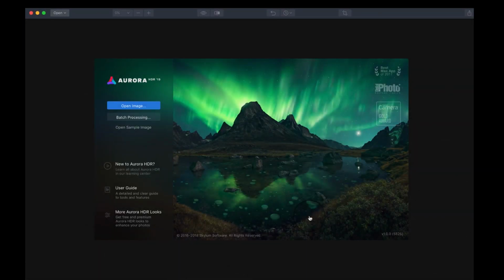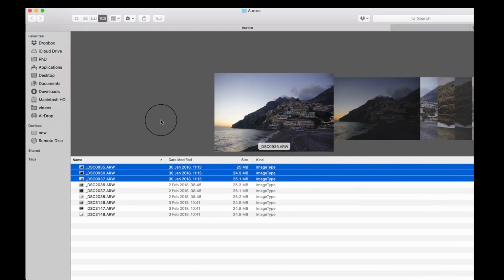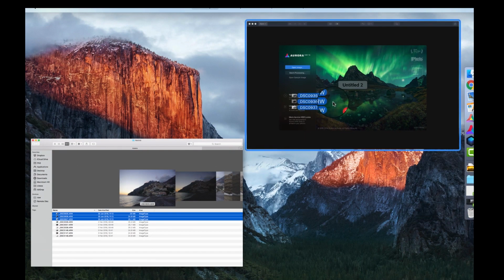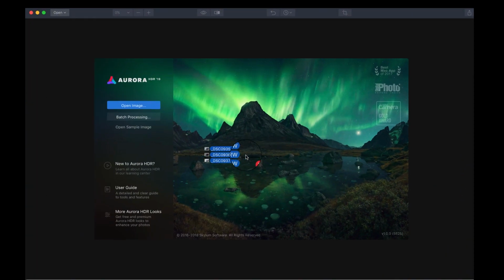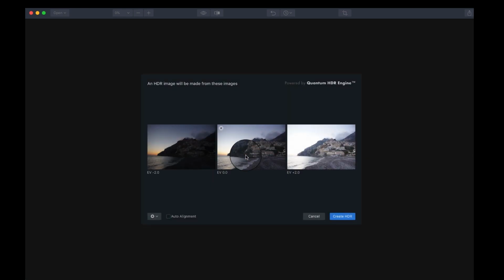Now, before we can actually look at the interface that we have in Aurora, first we need to feed it some images to work with. So I have prepared a couple of images here. I'm going to simply drag and drop the first three into Aurora. I just drag and drop them, let it go, and it's going to ask me what I want to do with it. Well, I would like to create an HDR, of course.